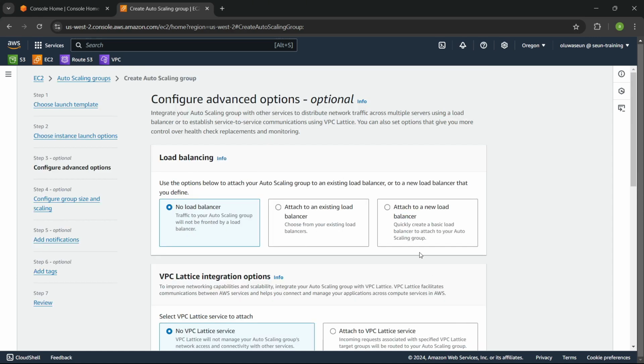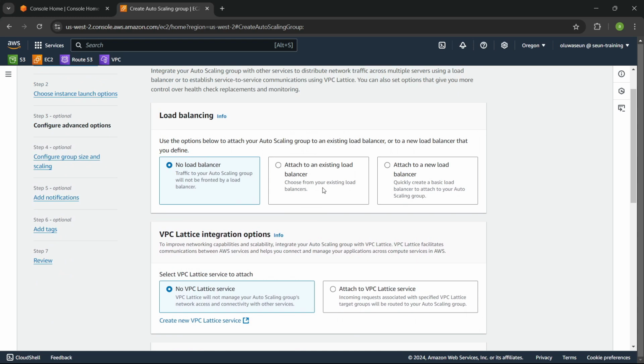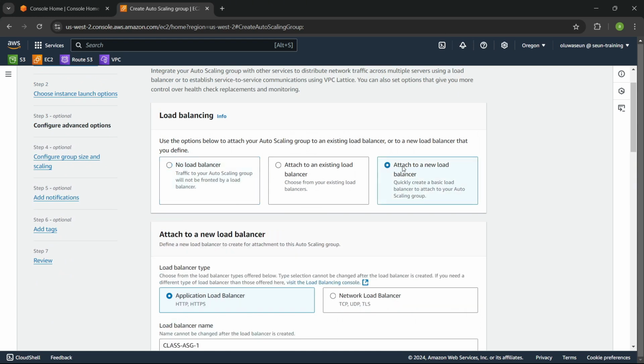Now we can attach a load balancer at this point, but it's an optional phase, which means you can attach a load balancer later. But what you can do here is click on attach to a new load balancer. That means in the configuration phase of the auto scaling, you can also create a load balancer that your instances will leverage.